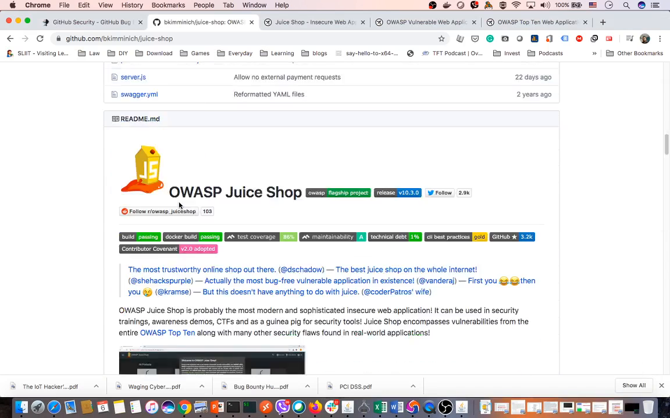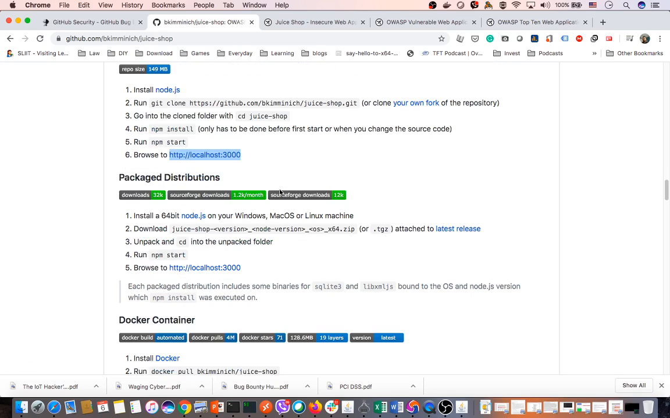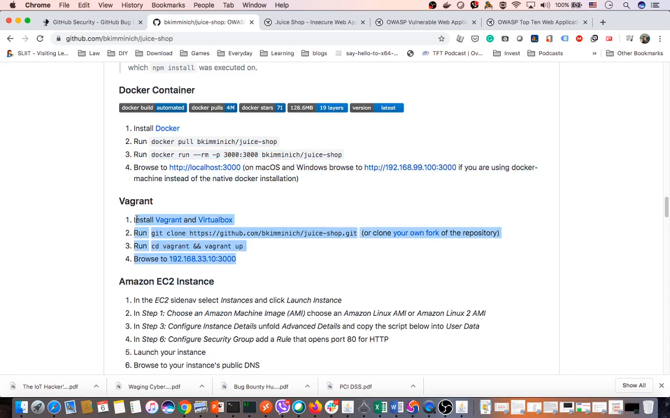There are a lot of options here. You can install it through sources. So basically you have to have Node.js implemented as a backend service or server, and you can git clone this, install it, and run it on localhost. Or you can have a pre-packaged distribution: download it and start it. Or else you can use Docker. Docker is a container, so you can just get a container already built, which is there in Docker Hub, and you can run that locally again, right?